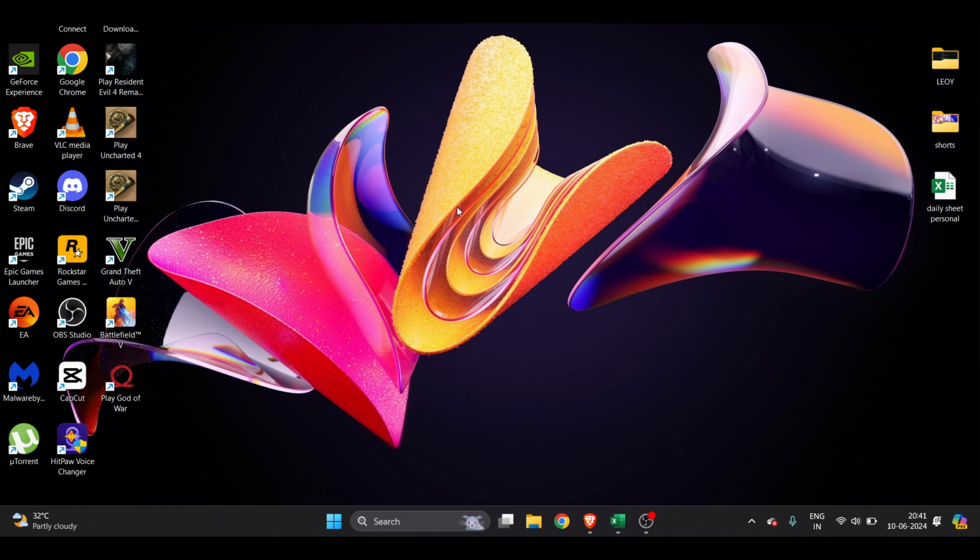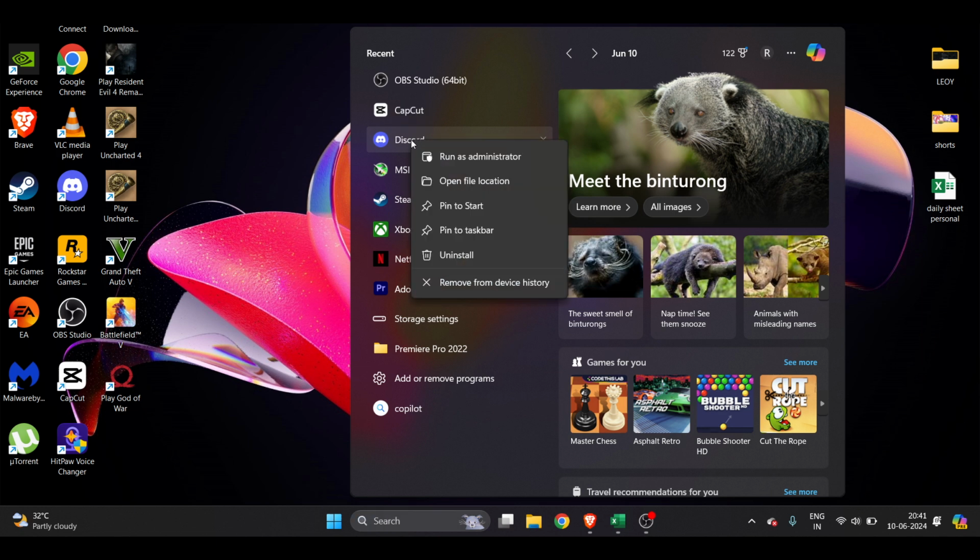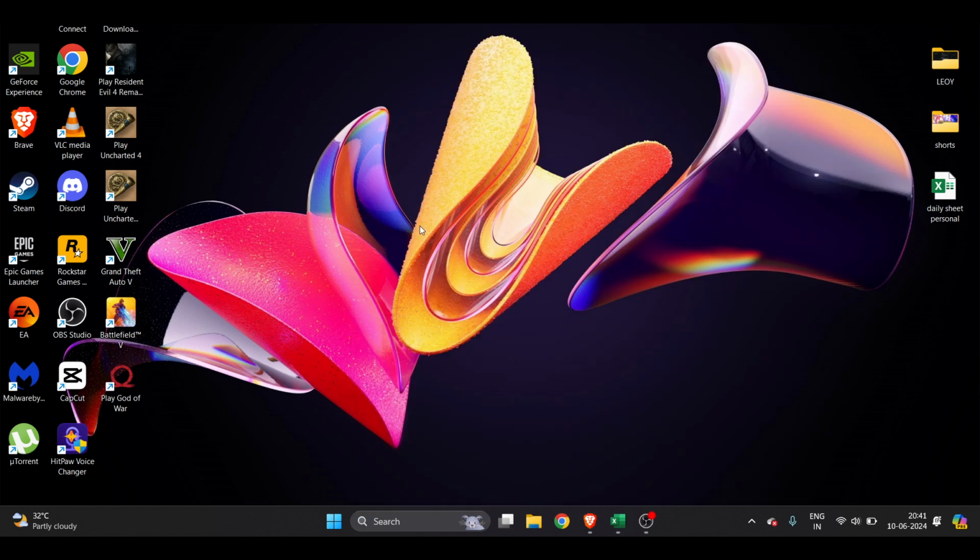If you still face this problem, then you have to restart your laptop or PC and repeat these steps. Just go to your BlueStacks, right click on it, and click on Run as administrator, and then your problem will get fixed forever. So this is how you can do it.